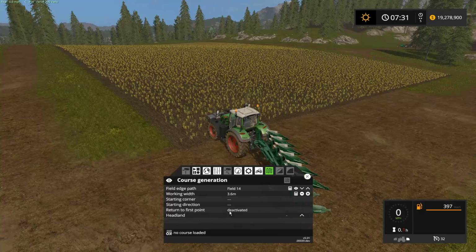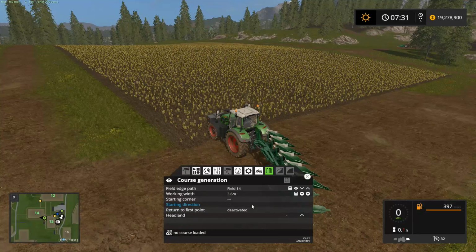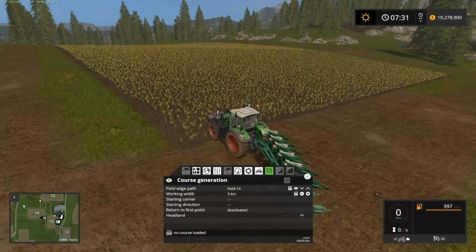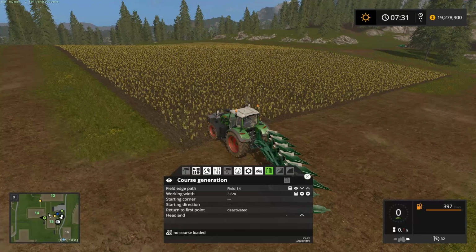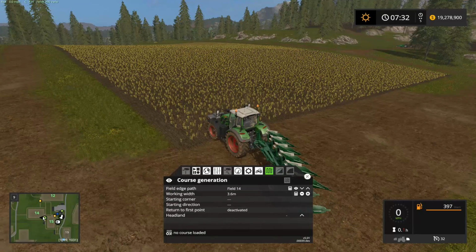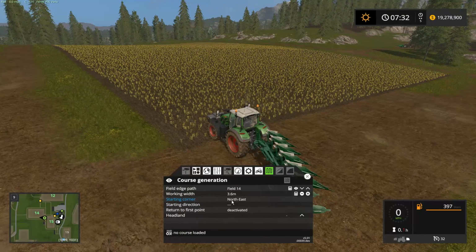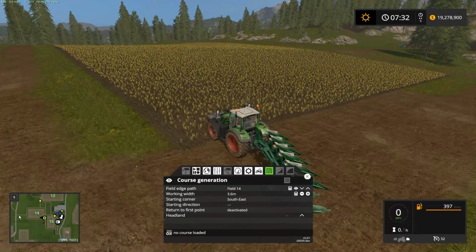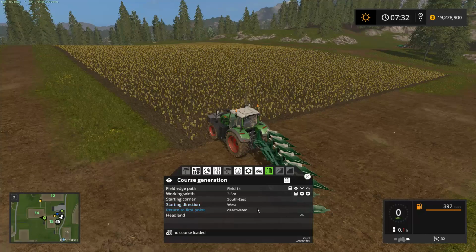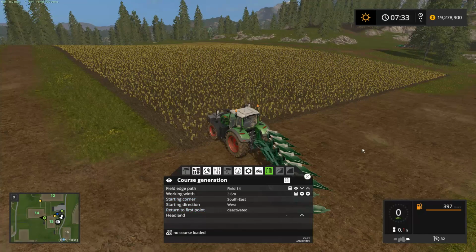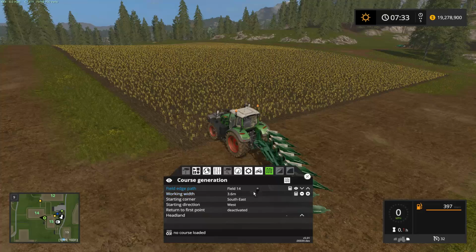All right, and now you need to figure out where you're going to start at. So here we are, north up here, south, east, west, and so on and so forth. So we are currently in the southeast corner, and we're going to go west. Now this return to first waypoint, after it's all done, it'll come back over to the start and the stop.